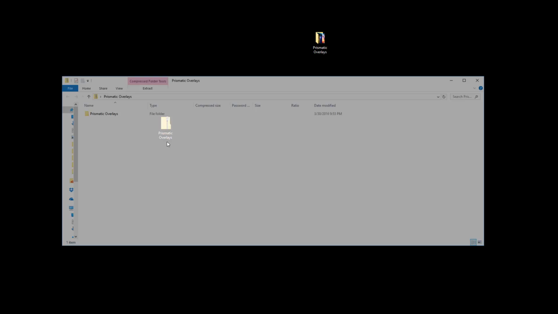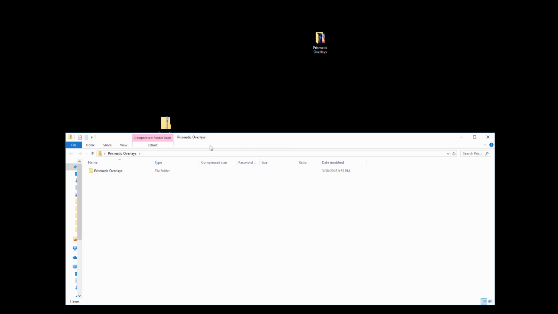When you download your overlays, they're going to come in a compressed folder. Most newer computers allow you to double click this. It's going to open and show you the prismatic overlays in a folder. You want to click this, drag it and release it to your desktop. It's going to unzip those files for you.